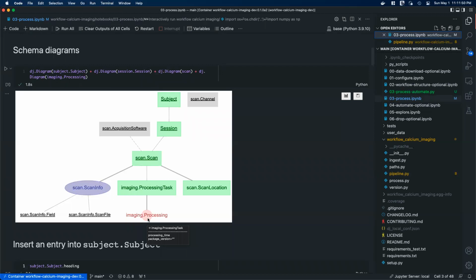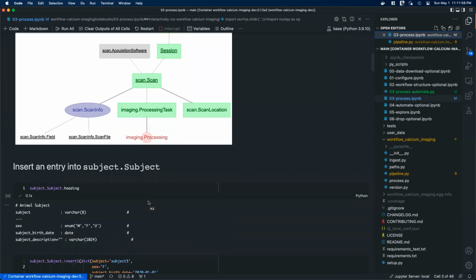And then below this table, which are not shown here, are all the tables to store your data into the motion correction and segmentation tables, which we'll be going into more detail later on.